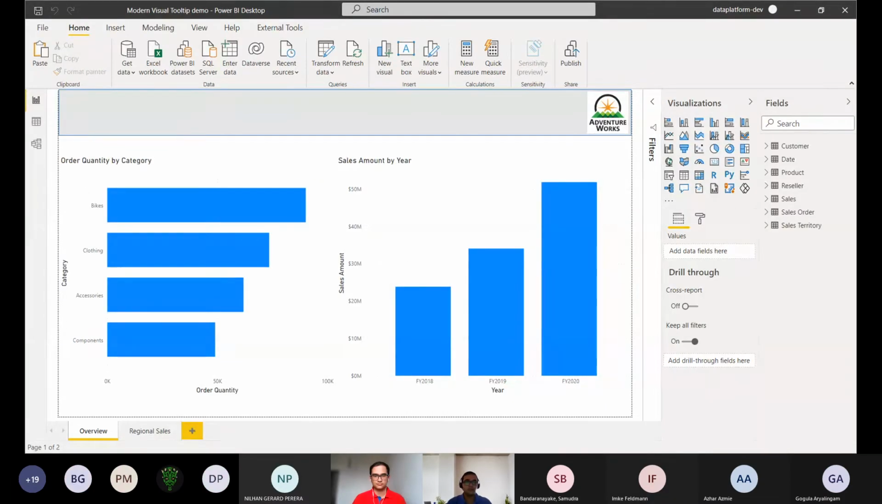Yeah, so hope you can see this. Yes. What I've got here is just the AdventureWorks data set, our favorite bike shop. I'm sure you are all familiar with the current tooltips that are available. Here you just get the small notification, right click to drill through, and that's about it.